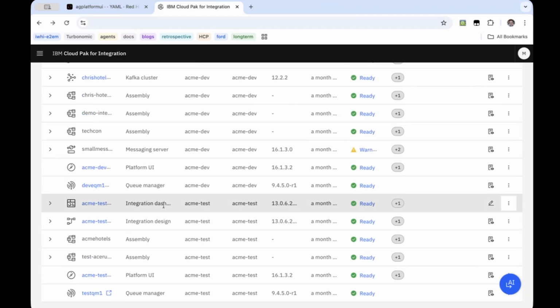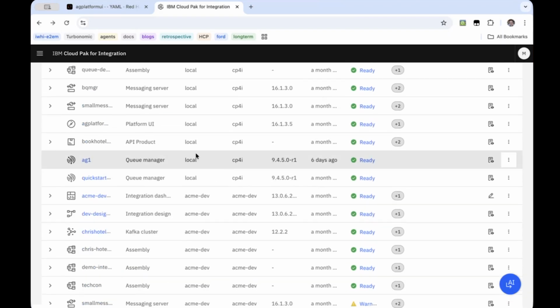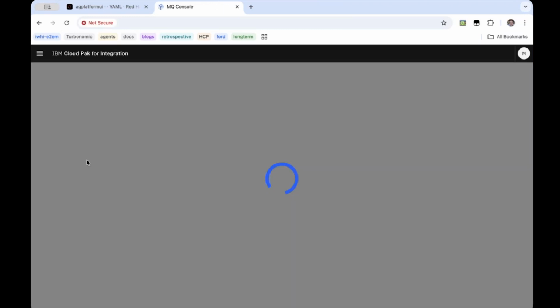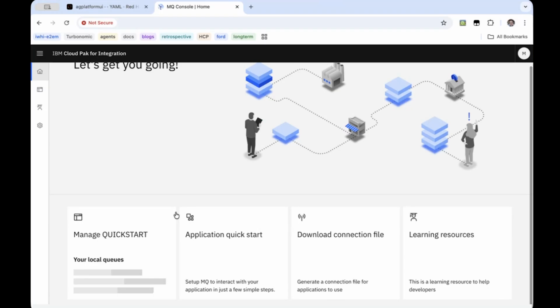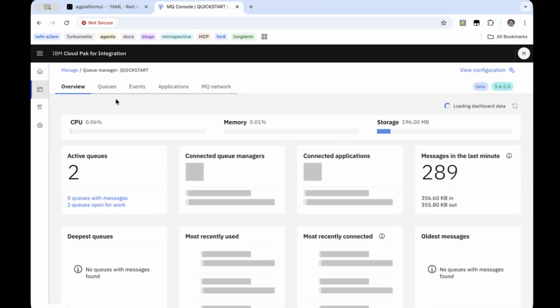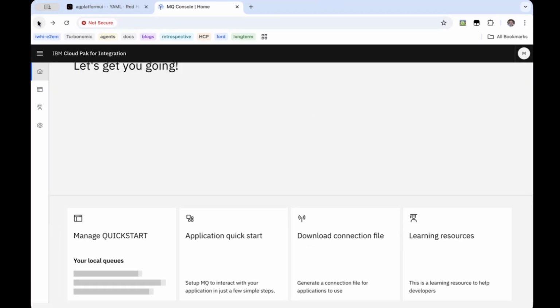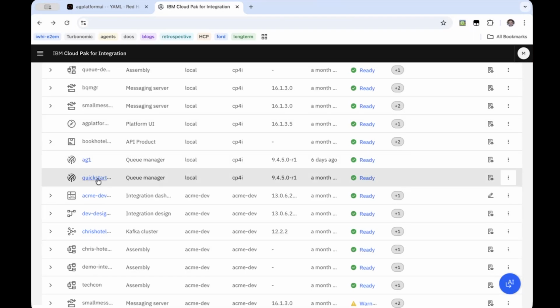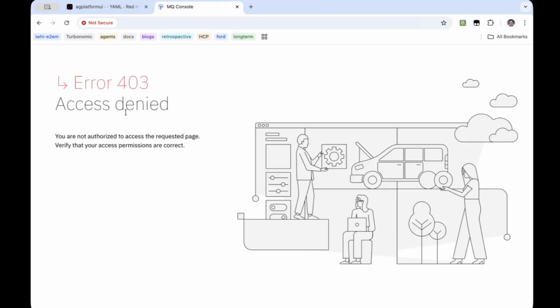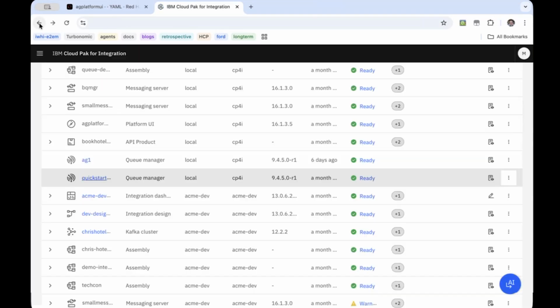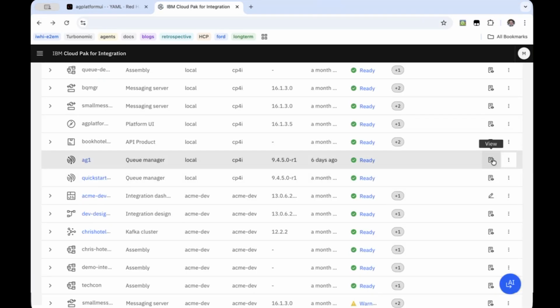If I scroll down further, you'll find a couple of queue managers. And if I click on AG1, the queue manager I gave web admin access to, you'll see that the MQ console loads and I'm able to go in and manage that queue manager. If I try to log into the quick start queue manager, you'll see that I get access denied because I don't have permissions to edit that one. You'll also notice that this is only able to view because I gave web admin permissions. I didn't give access to edit the queue manager deployment itself. I only gave admin access to look at it in the web console.